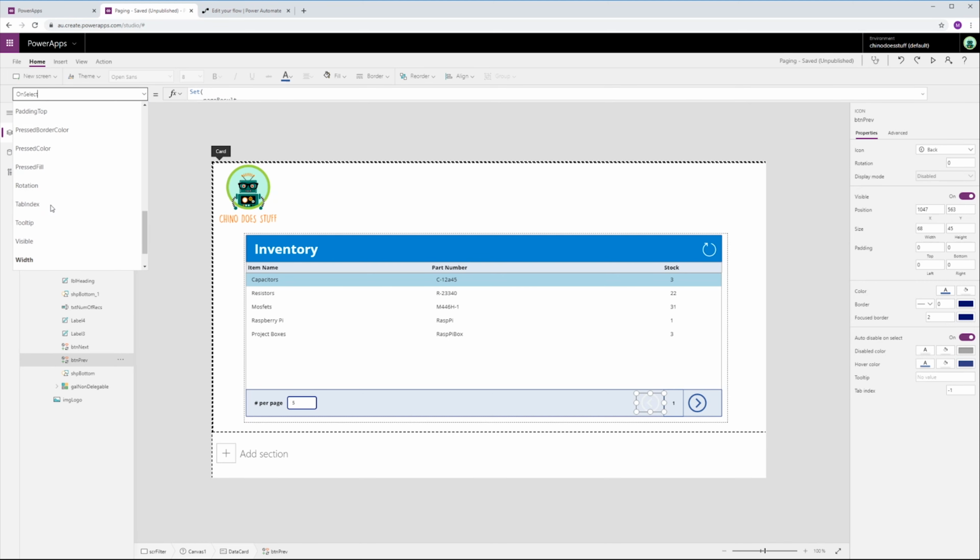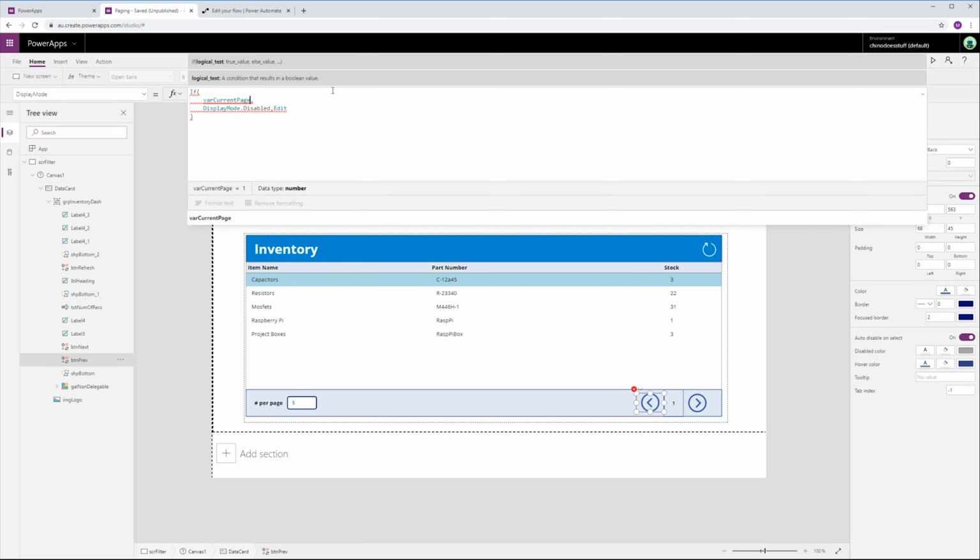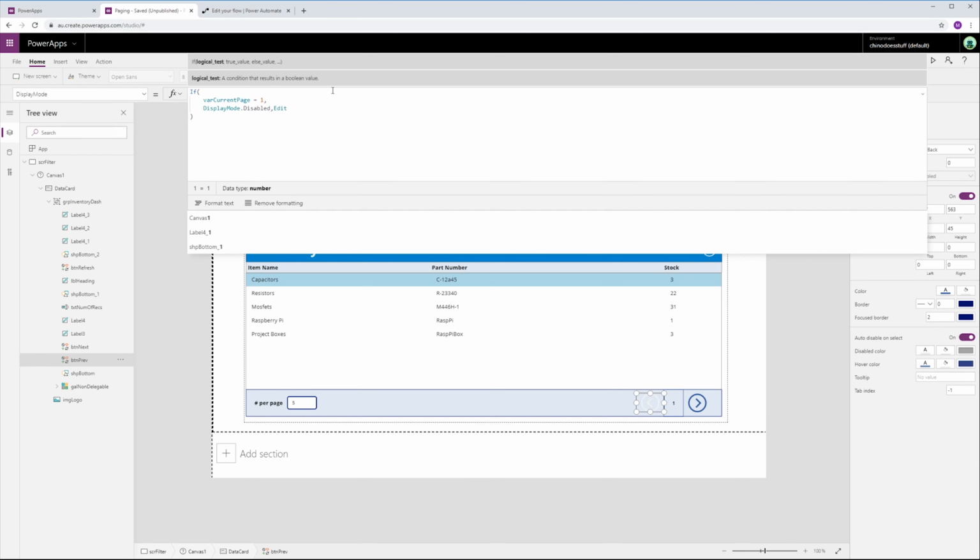So in the display mode, all we want to do is look at our history and see if our page history collection is blank. So that's one way we could have done it. We could have just said var current page is equal to 1, display mode disabled. Otherwise it's edit. So effectively what that says is if we're on page 1, we can't go any further back.